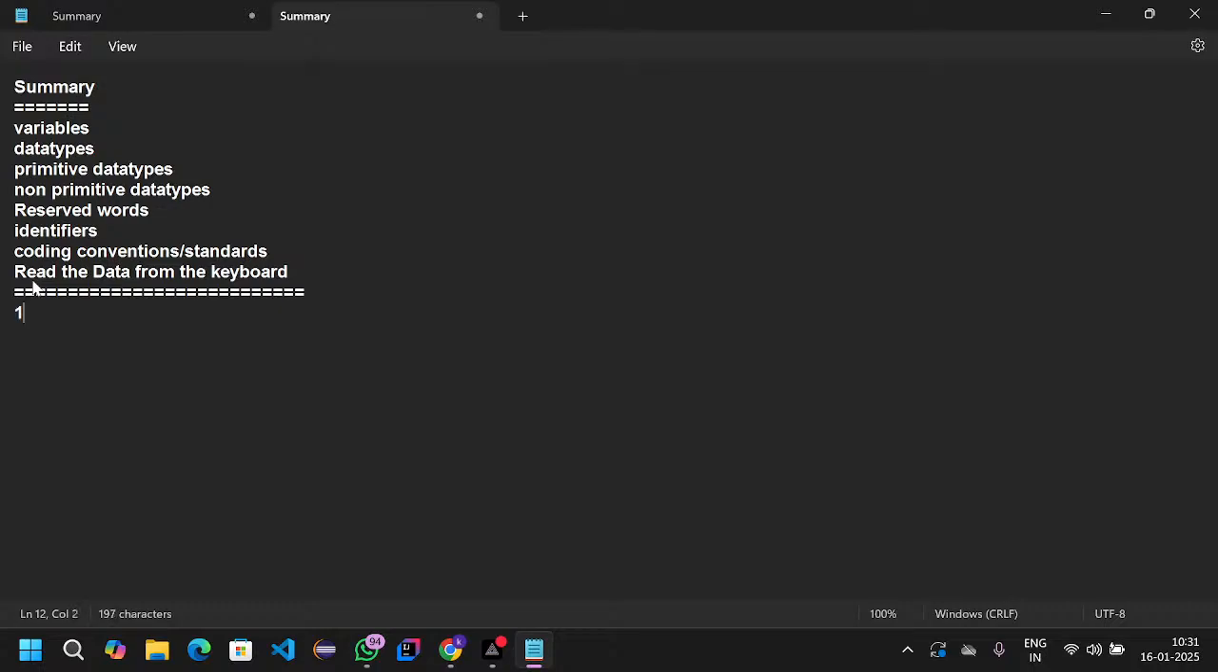Basically, we can read the data from the keyboard in three ways. One is by using the Scanner class, the second one is BufferedReader, and the third one is command line arguments. These are the three ways to read the data from the keyboard.